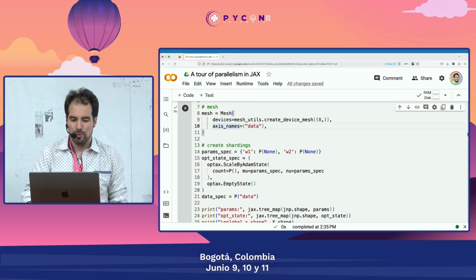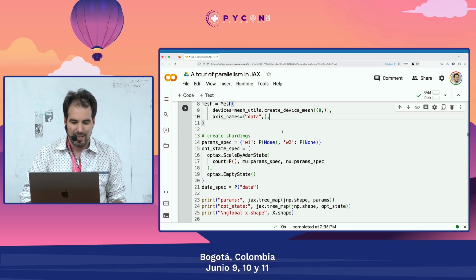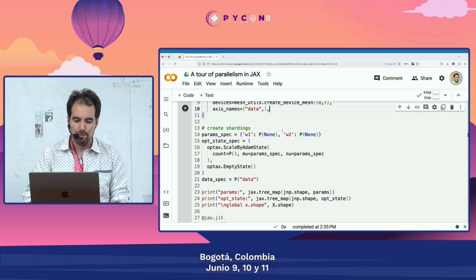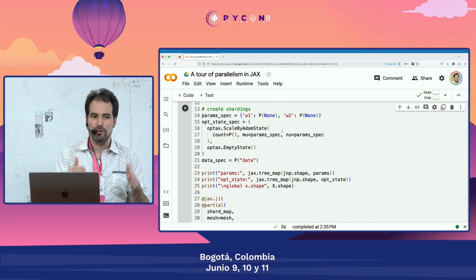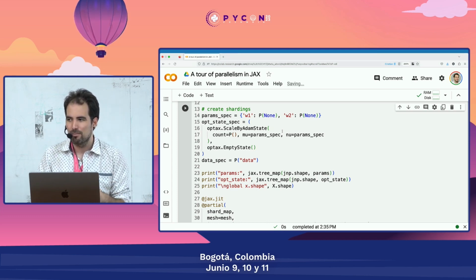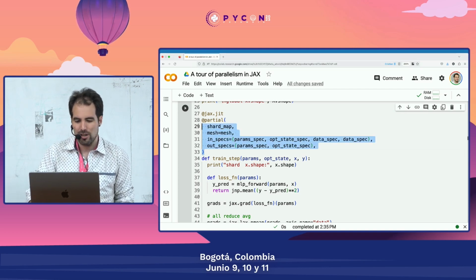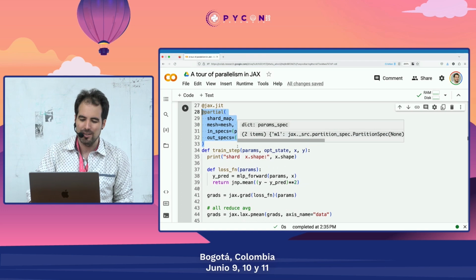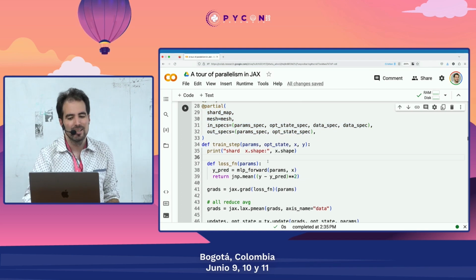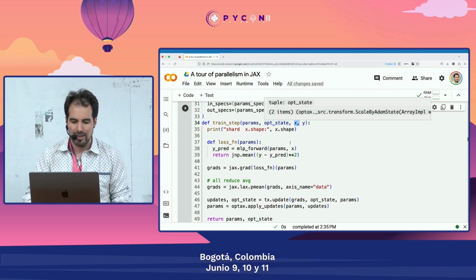Here we created some axis names, and we only have one, and it's going to be called data. Surely there should be a comma there. We're going to split the data in its first axis. So in the batches, we're going to send mini batches to different devices, and we're going to use a shard map. Ignore a little bit of what's happening here, but TLDR, the params and the optimizer state are going to be replicated, and the data is going to be sharded.